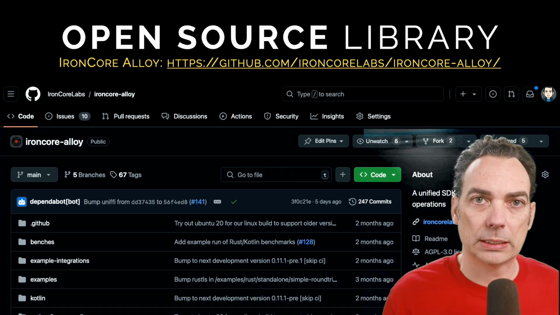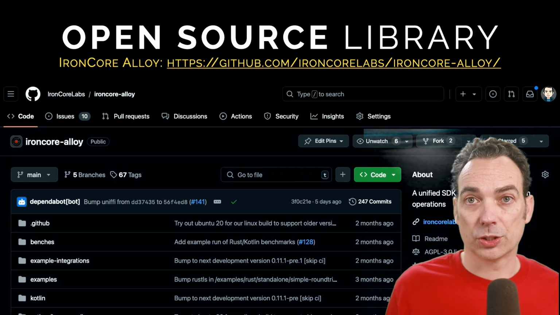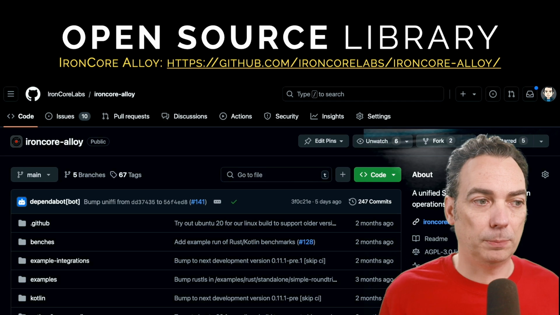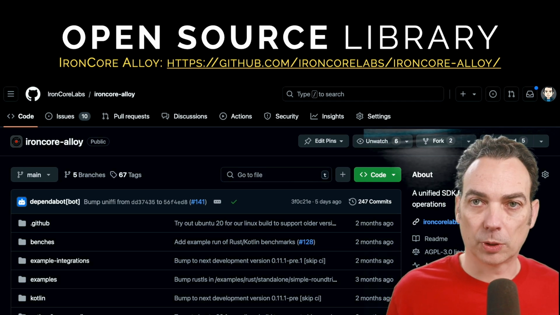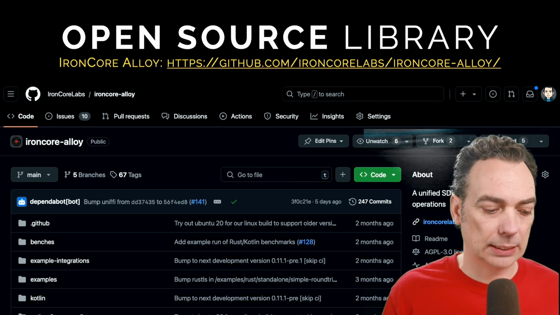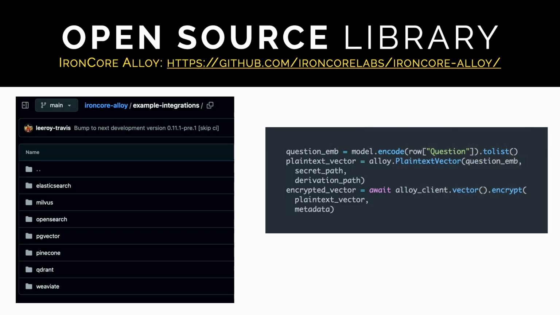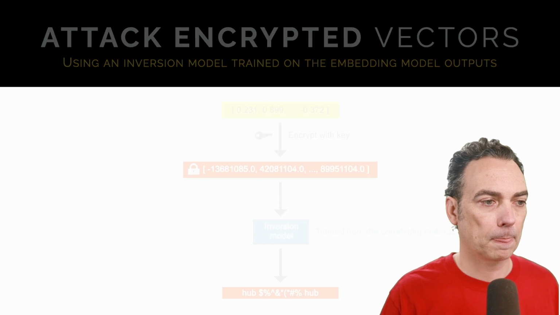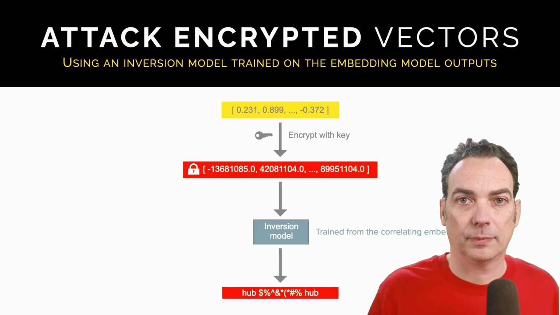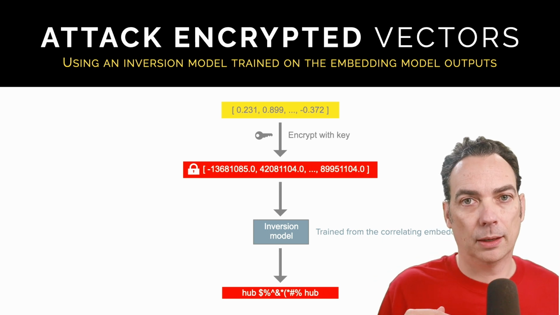All of this is packaged up into an open source library called IronCore Alloy. It's AGPL, which means if you're going to use it for commercial purposes, you need to license it. It's super easy to use. We support a whole bunch of different languages. It's Rust under the hood. It's quite fast. Basically, you're just calling encrypt on a vector along with a key and passing that along. We have things to make key management easier too, because that's a whole other thing. When it's encrypted, if you try to invert it, you get back a bunch of garbage.